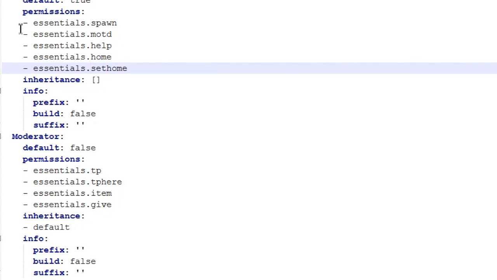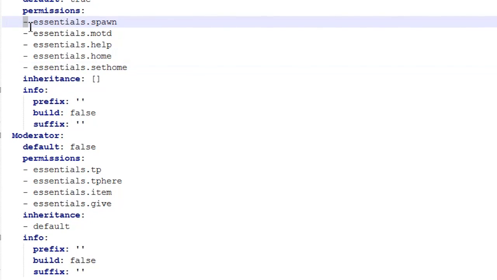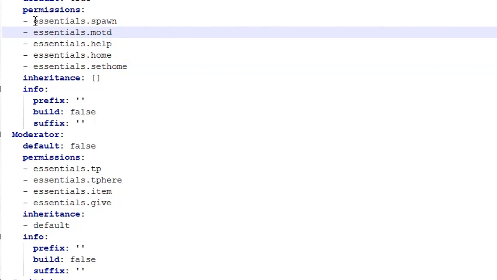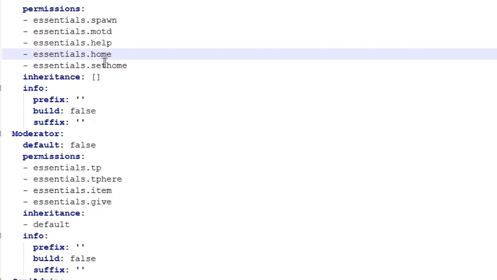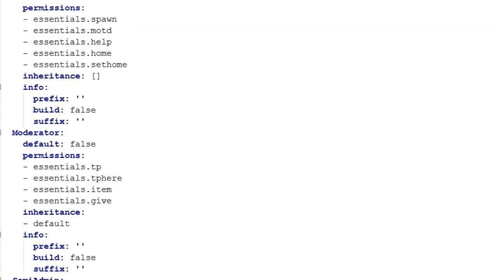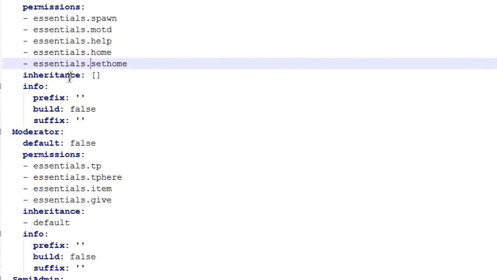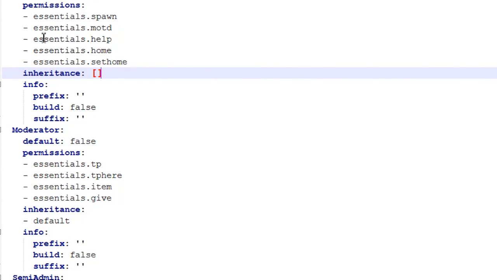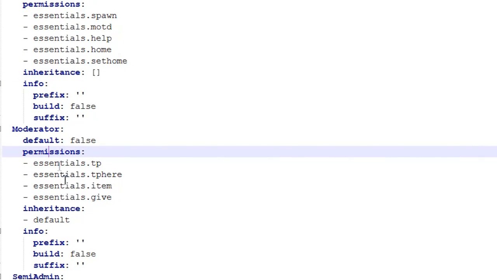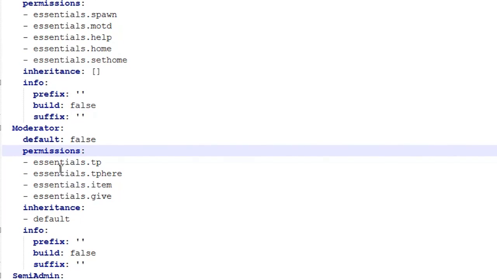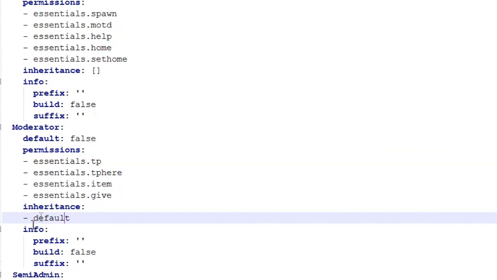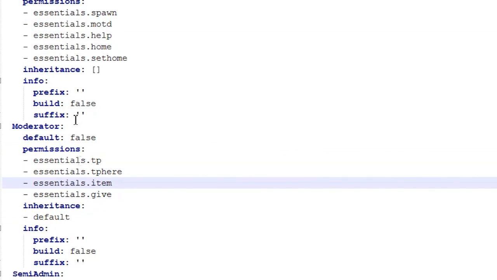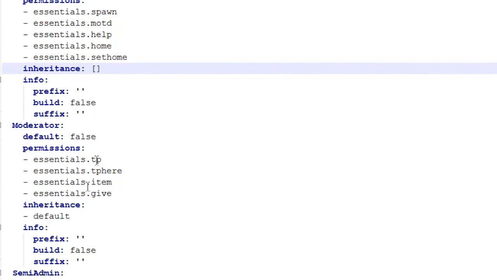But all you need to do is, these are all spaces. This isn't a tab. Then a dash, then a space, and then the permission, and then add it. And whatever is here, the person can do. The inheritance allows you to, say if I wanted the moderator to be able to do everything the default player could do, I'd just use inheritance default, and then anything in that the moderator can also do. That saves you writing out each one.